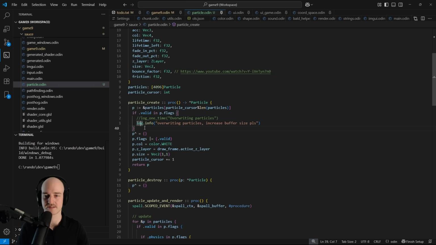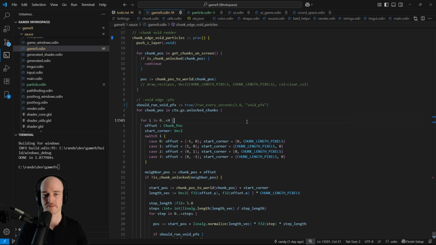Now, the reason that this log is pretty decent is that it just looks at when we're creating a particle, if the particle that we've just gotten here is already valid, meaning its lifetime isn't up and it hasn't been destroyed yet, then we're going to override it, right? At that point, either just double the buffer size or figure out how to scale back the particle effect a little bit to be a bit more performant.